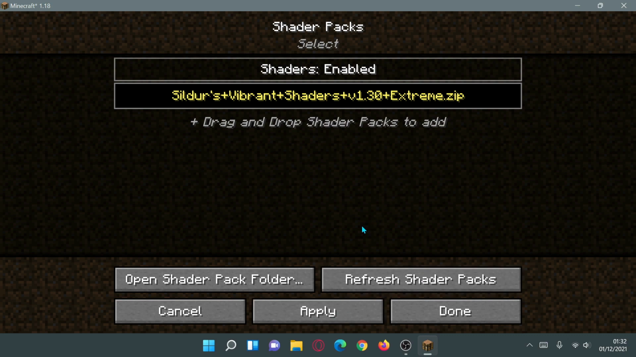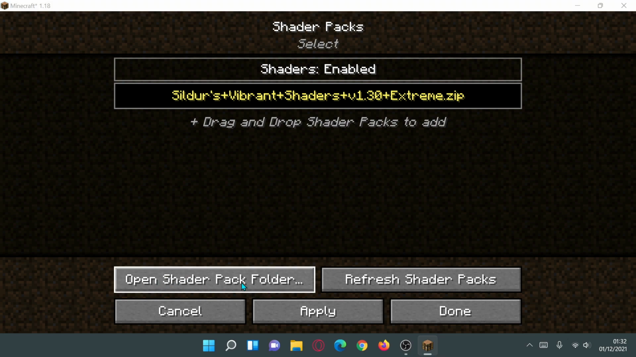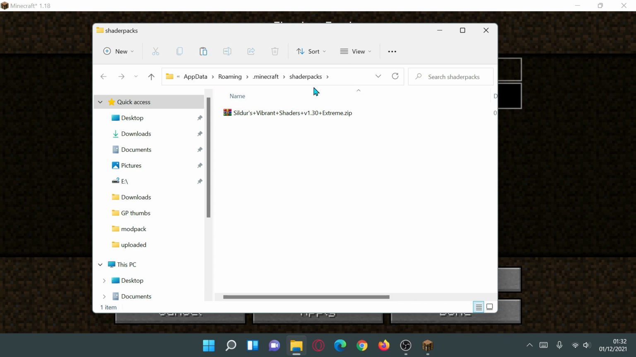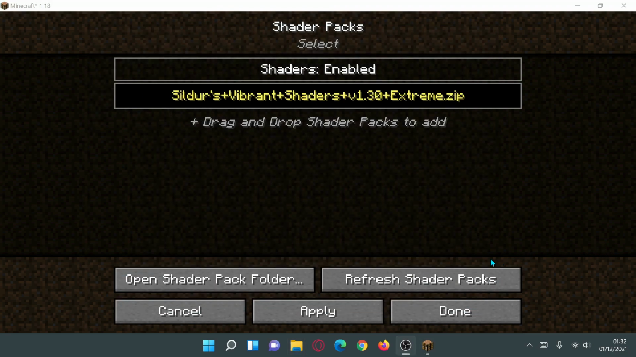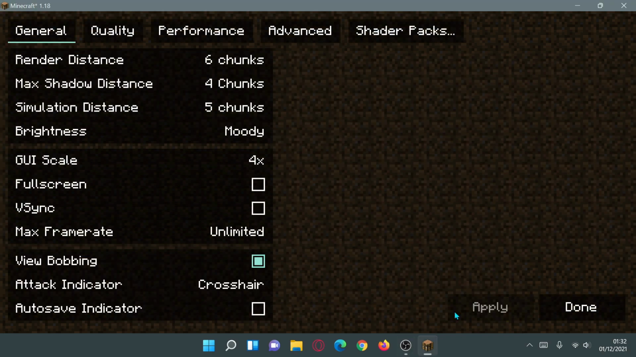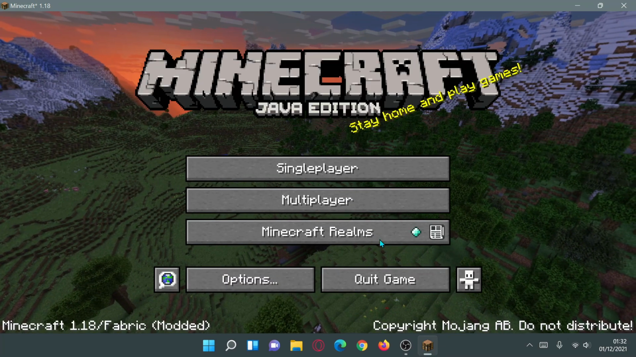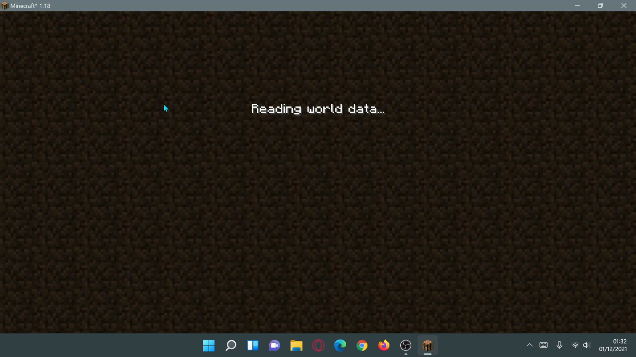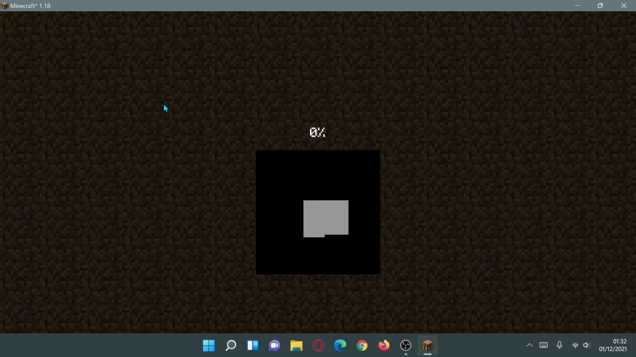You can also start adding new shader packs to your game by clicking on this button here that says open shader pack folder, and this is going to basically open up the shader packs folder for you, and you can just download new shader packs and drag them into this folder and then close it down, and then just click on refresh shader packs, and that should show all of your newly added shaders in this list. Now click on done, and then click on done again, and now we can actually go back inside our game, and hopefully that should actually load up.